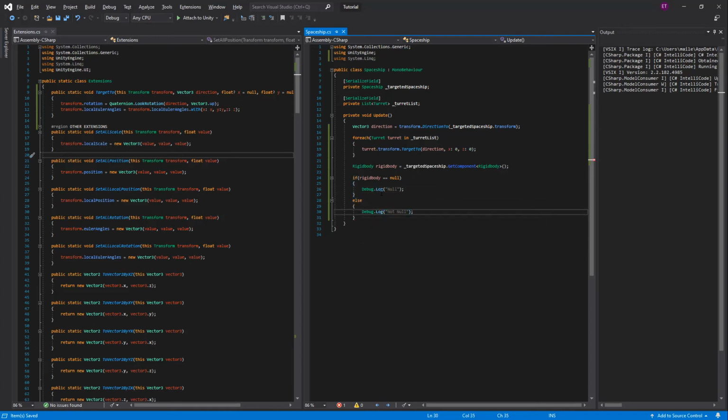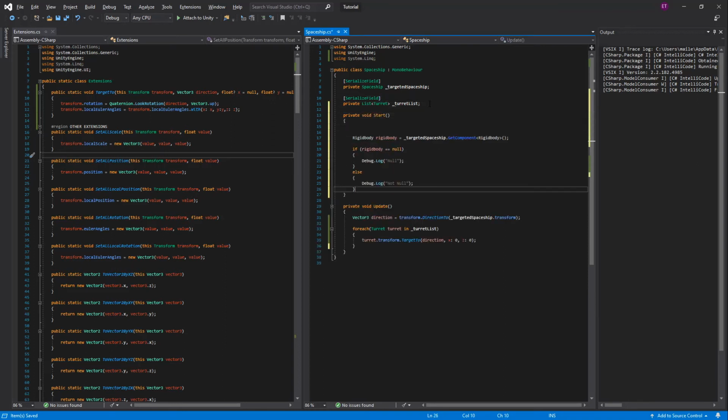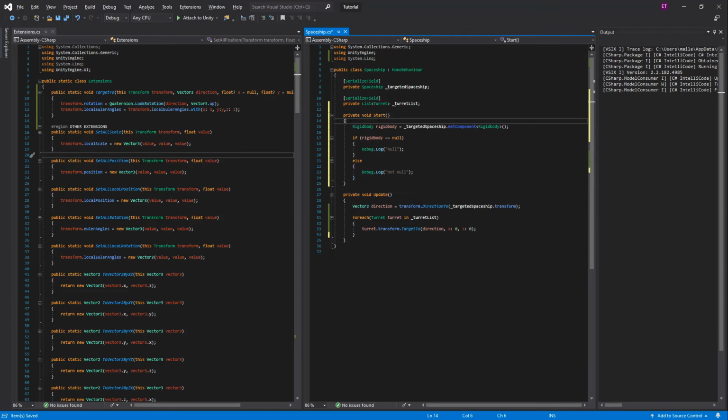Also, don't do this in the update method. I am doing it in an update method, but I am just trying to prove a point. But let's just make it in a start function. Okay, so I'm doing it in a start function, and I am doing something in null or not null, right? And it's occupying quite a bit of space, as you can see.